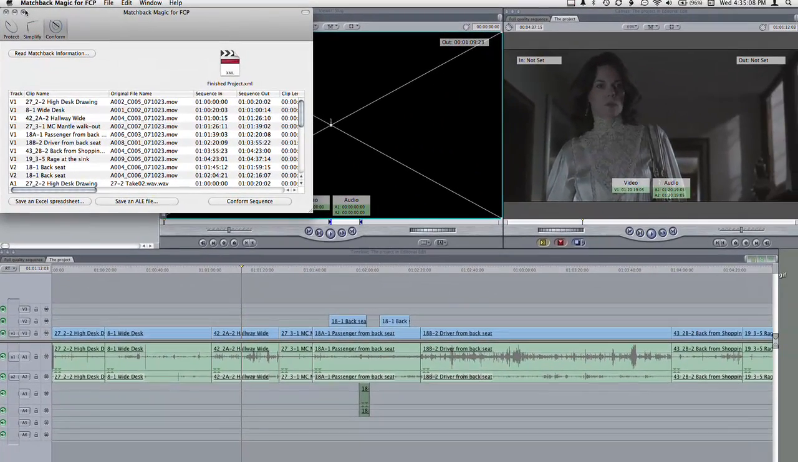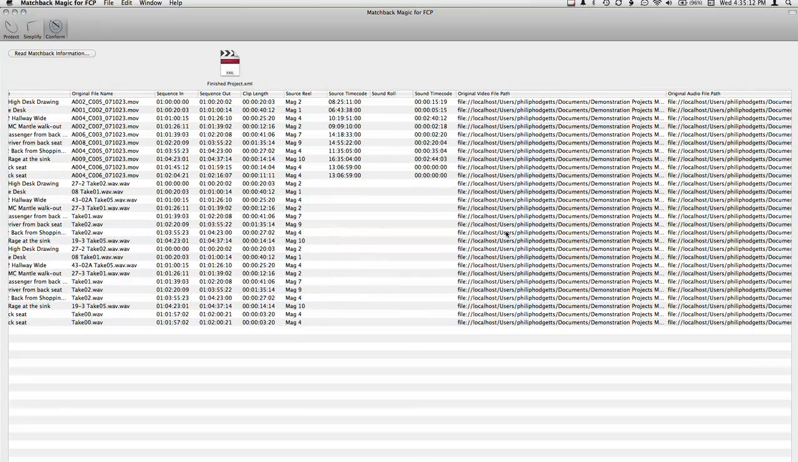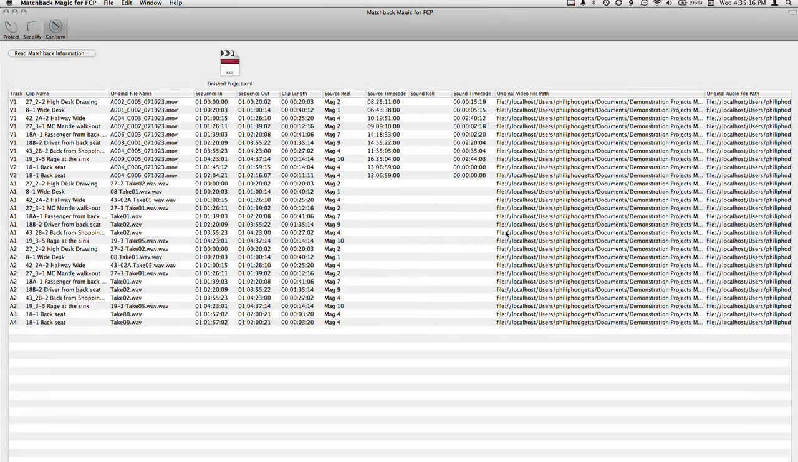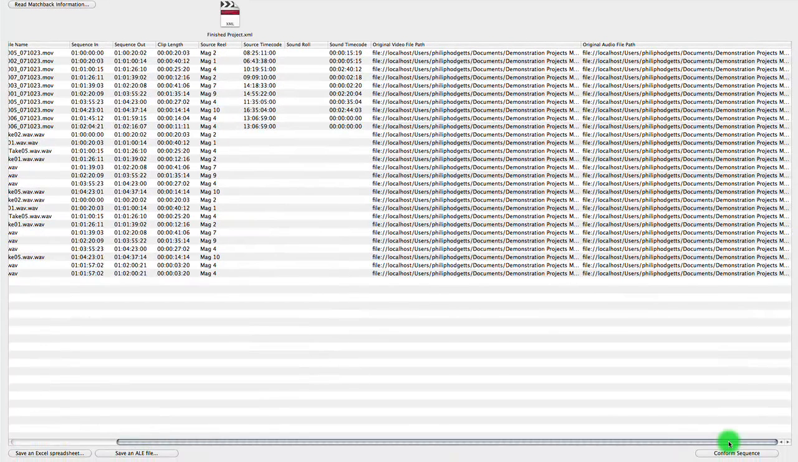And when you look at that, there are all of the links to the original media files, the original source time code, in and out, real source, sound real, sound time code, everything we need to do a perfect matchback, and we can save that out as an Excel spreadsheet. We can save out an ALE file that you can then use to update your Cinema Tools database that you created in the Protect phase, or we can go to a fully conformed Final Cut sequence. So let's do that.